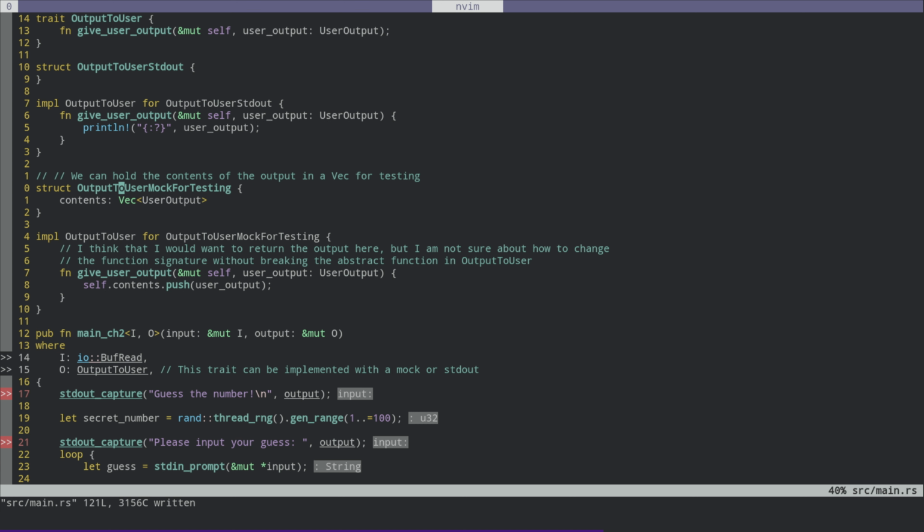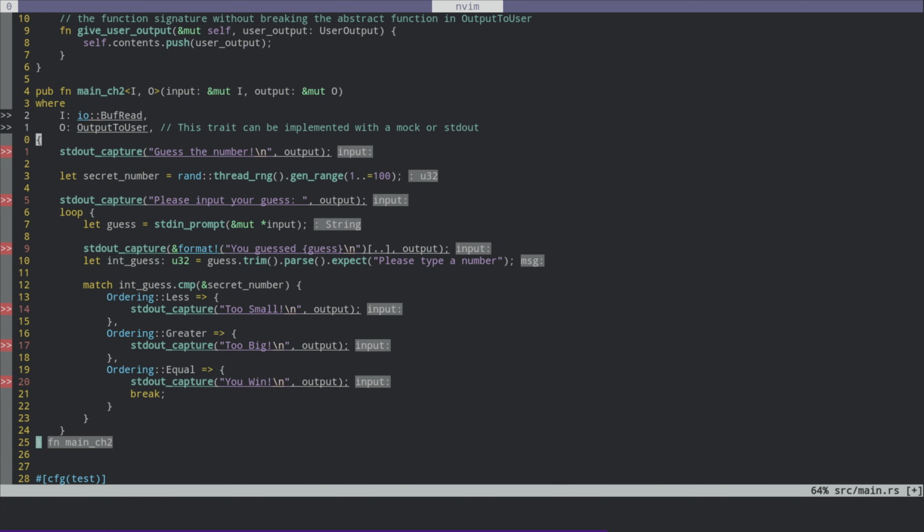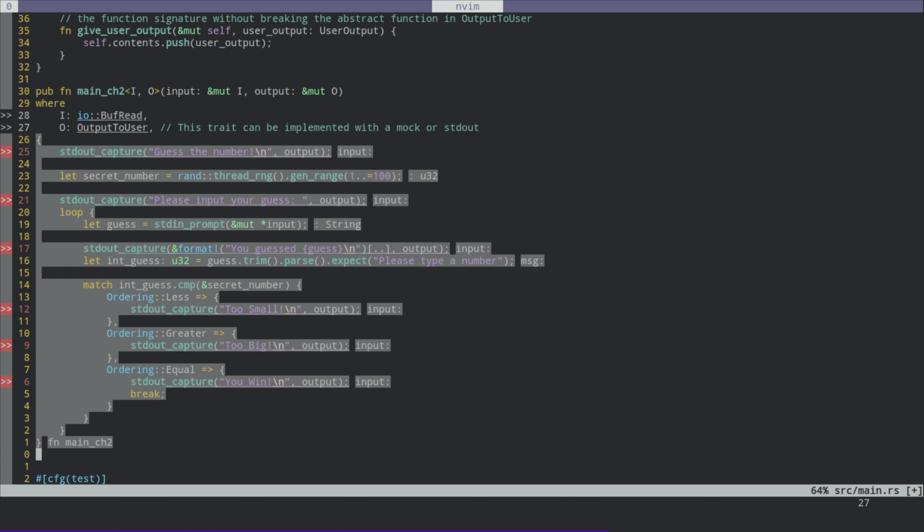It can be either output to user mock for testing or output to user standard out. Both of those have different implementations of that behavior. Turns out traits are good at describing that. We also will change our standard out capture from being this function to then being the actual struct.